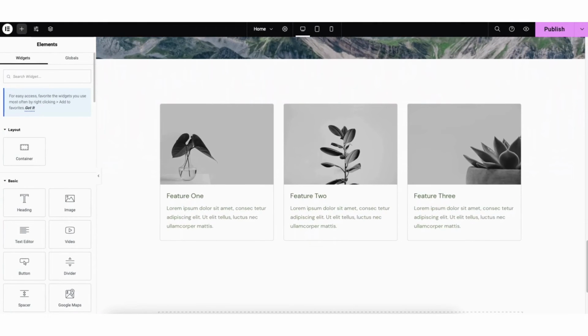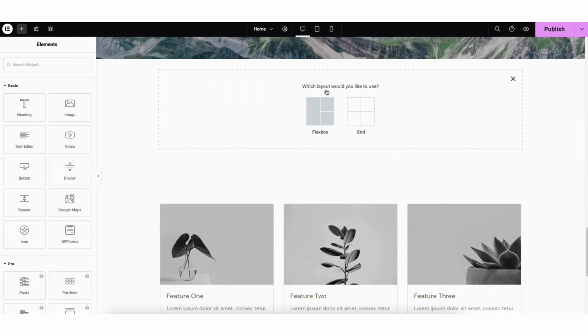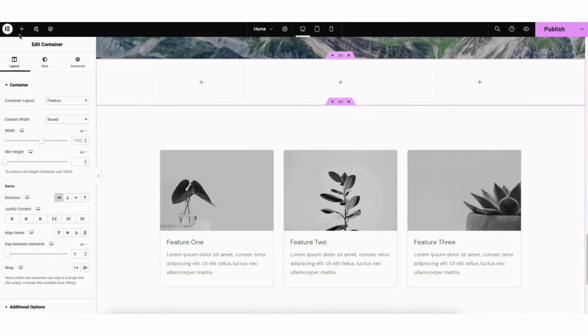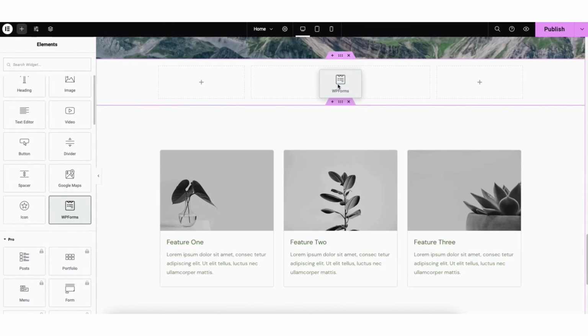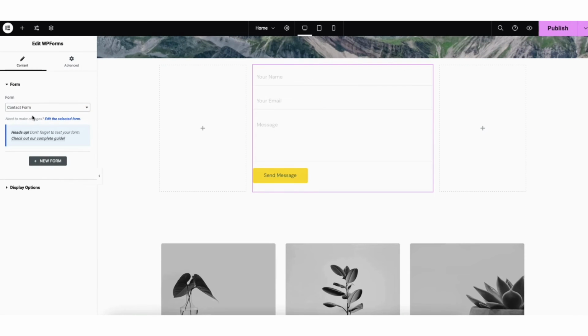Now I want to cover the Contact Us form to show you how this works. I'm going to click the plus icon in the Drag Widget section. I'm going to click a structure for the section. I'll choose this one. I'm just going to drag over the WPForms. You can select a form. If you want to make edits to the form, click Edit the selected form. You can click Create a New Form if you want to create a new form. I'm going to click Edit the selected form.